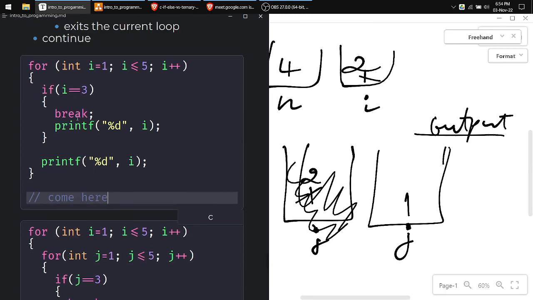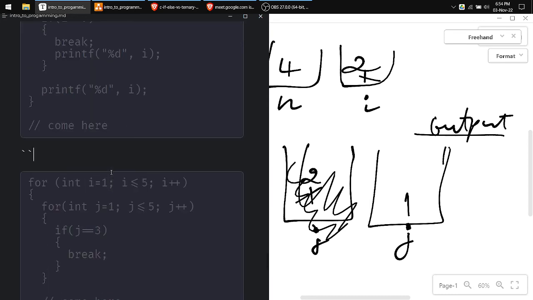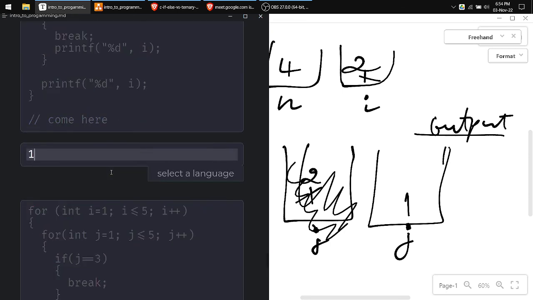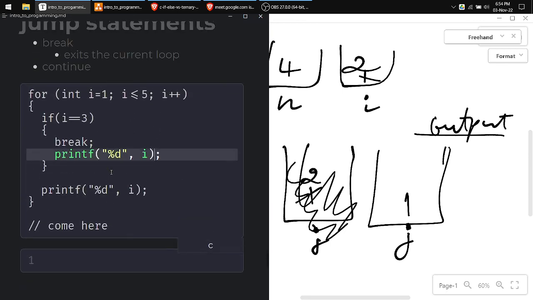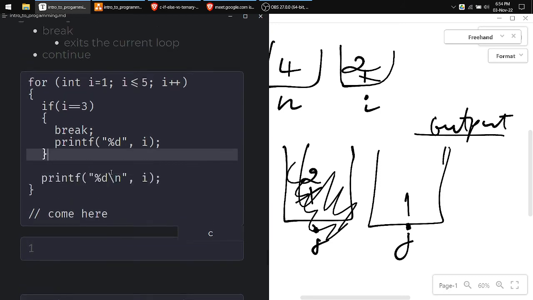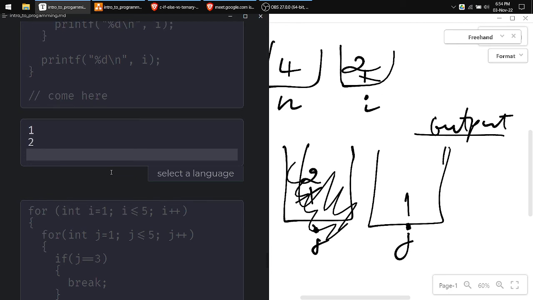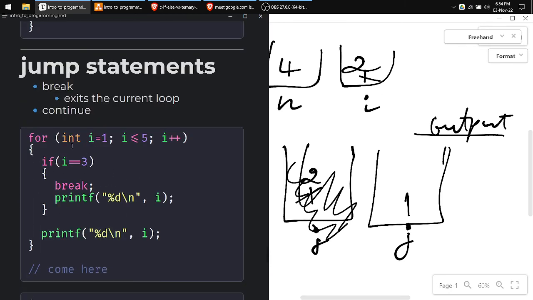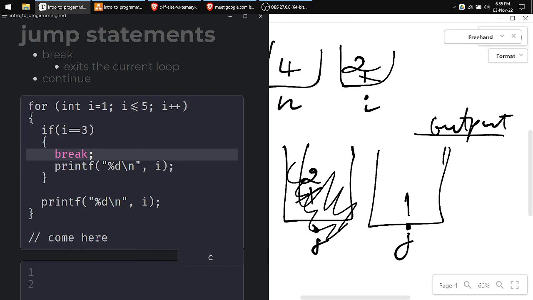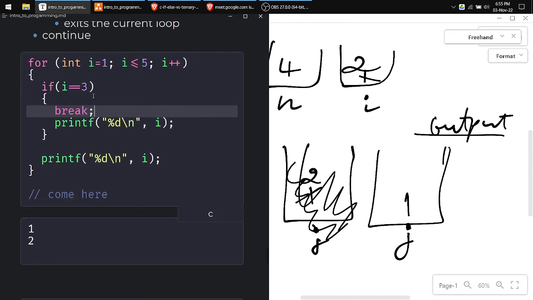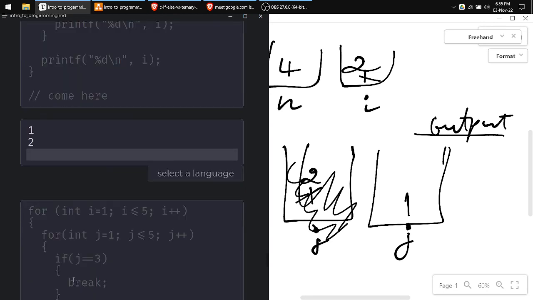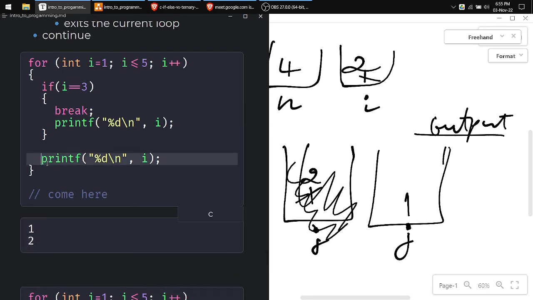So now what will happen? The output will be, I'll put percentage d slash n, percentage d slash n. It will become 1 and 2. Then we think it's supposed to print 3, but when i equal to 3, yes, 3 equal to 3, it comes here, it breaks. If it breaks, it exits its current loop. The current loop is this entire thing, so it will come here. Now it won't print anything because it has exited the loop, so this won't be accessible anymore.